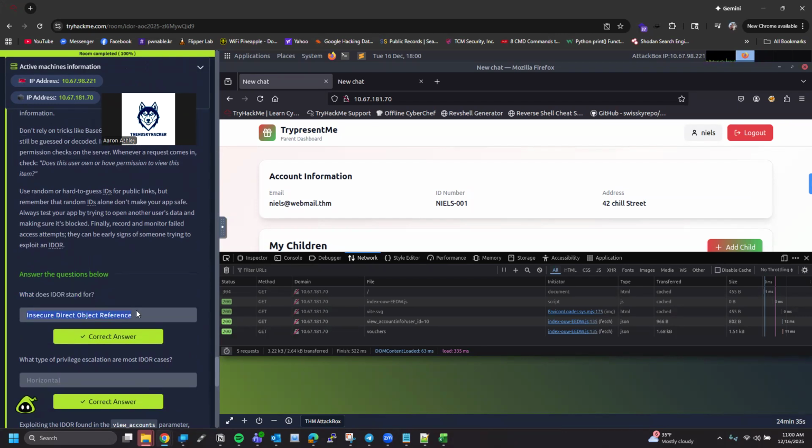Insecure direct object reference, and then the type of privilege escalation you can get is horizontal. So you have vertical, and then you have horizontal. As a user, you can get vertical access on the website, but you can also get horizontal access for the one user. So in this case, this is going to be horizontal. And then I'll show you how the IDOR works.